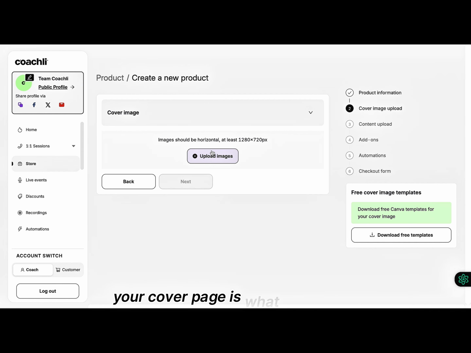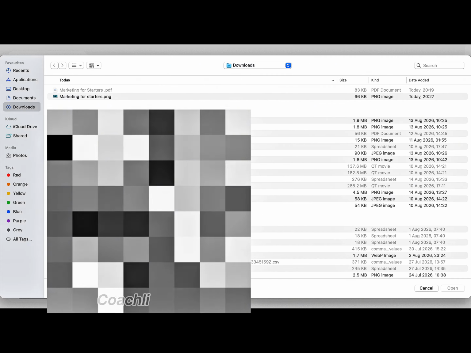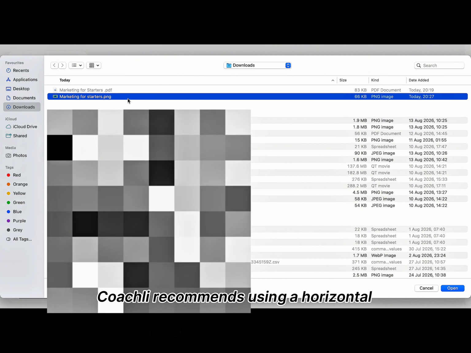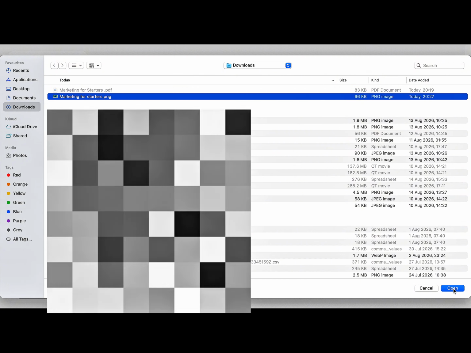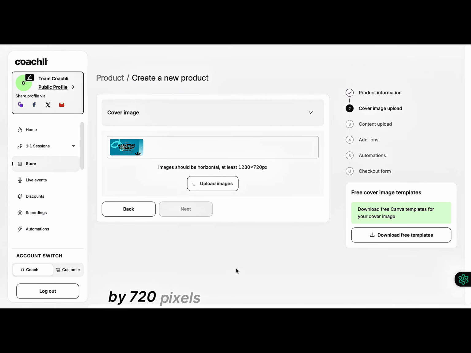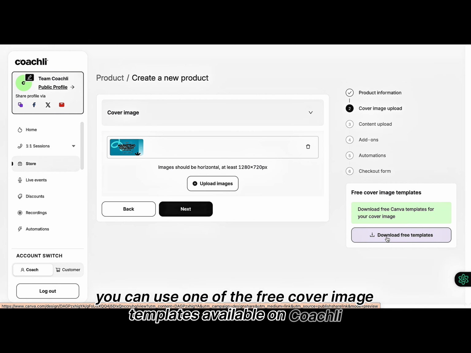Your cover page is what helps your product stand out, so make sure it represents what you are selling. Coachli recommends using a horizontal image that's at least 1280 by 720 pixels, and if you don't have a cover ready, you can use one of the free cover image templates available on Coachli.